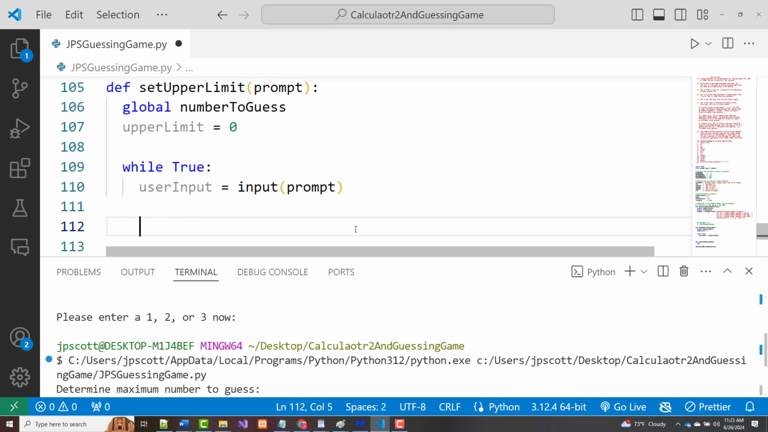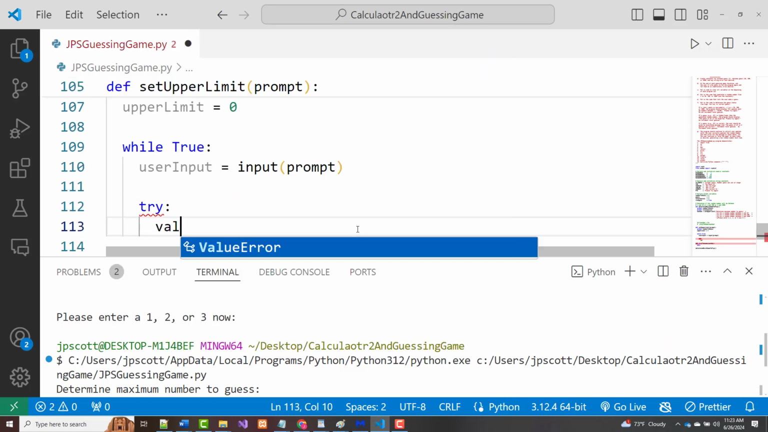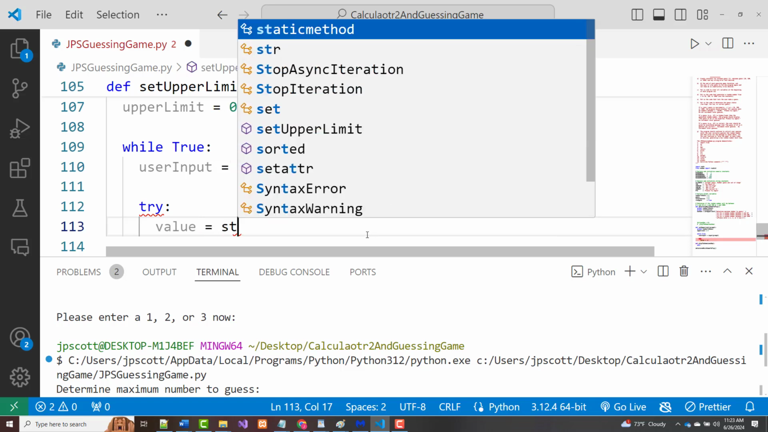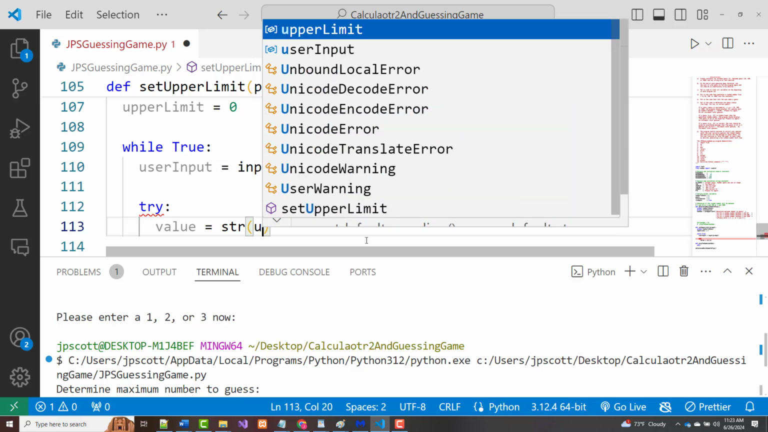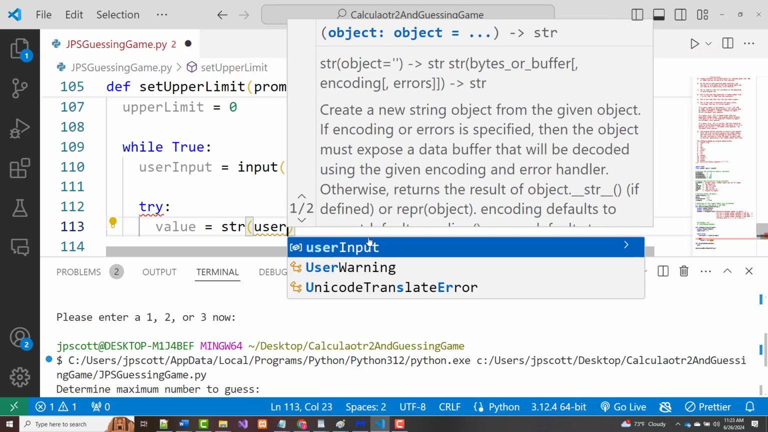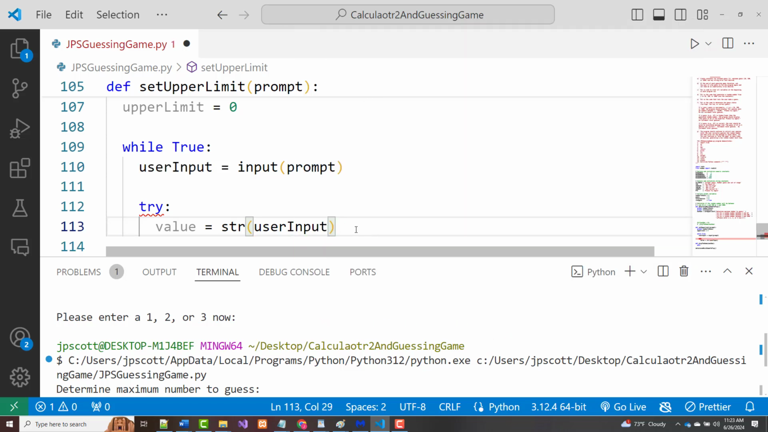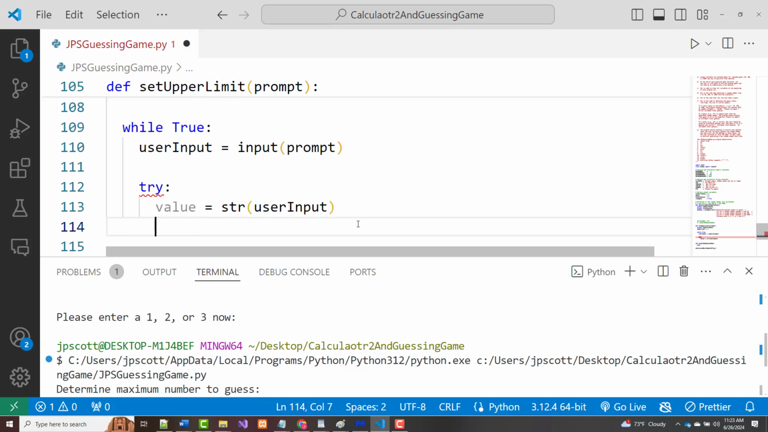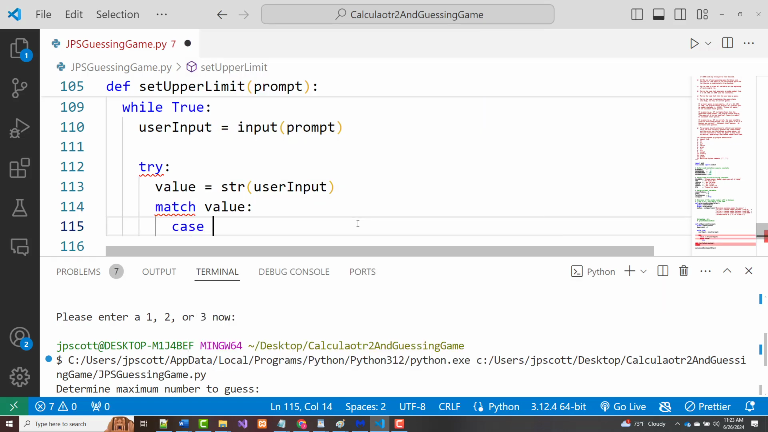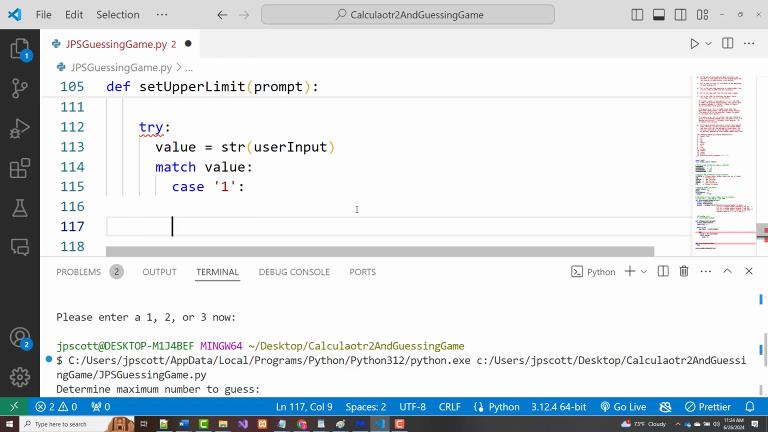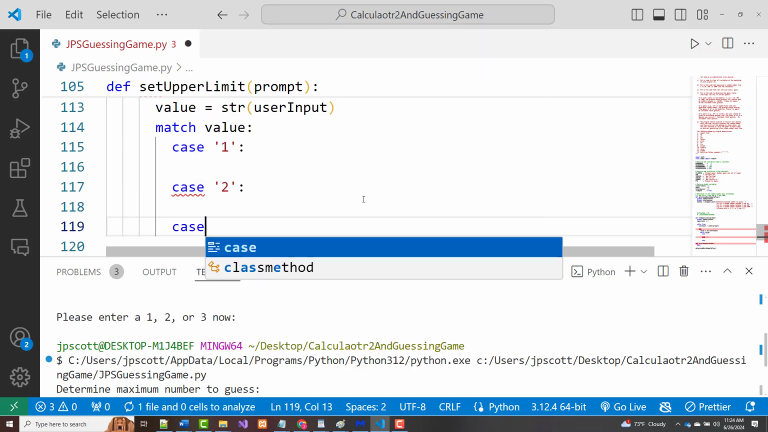So let's put in a try. I'm going to say value equals str of user input. Then I'm going to do a match case. So I want to match value to what? Case 1, and in just a minute, case 2, and in just a minute, case 3.